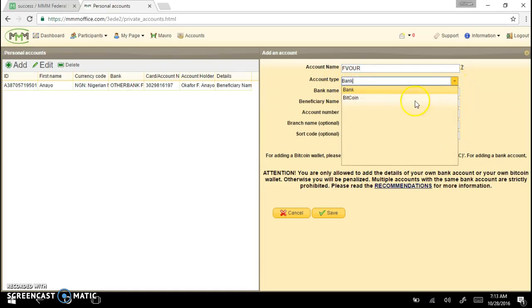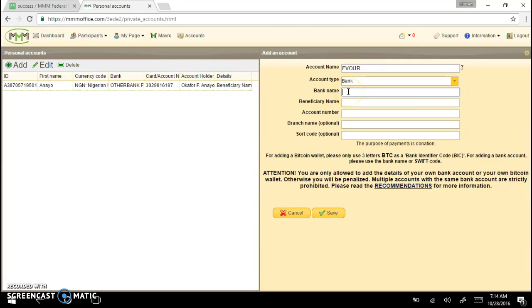We have the Bitcoin as well, which is an encrypted currency, but we're not going to use it. We want to use our local bank. Now the bank name is, let's assume, Eco Bank. I put it in. Okay. Make sure you type everything correctly. My beneficiary name is the name you use in opening your account. You put in Theophilus, I believe Theophilus Yahoo.